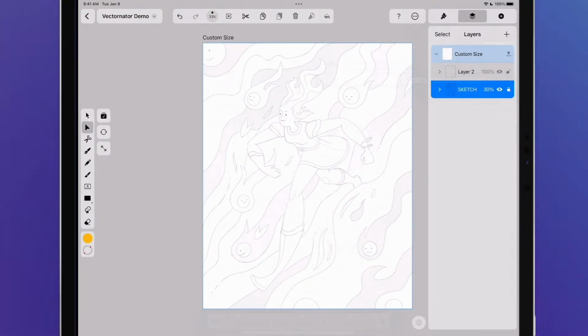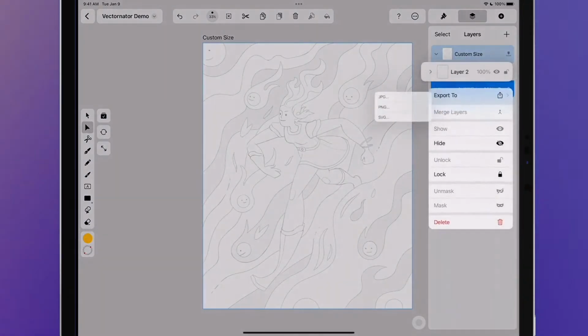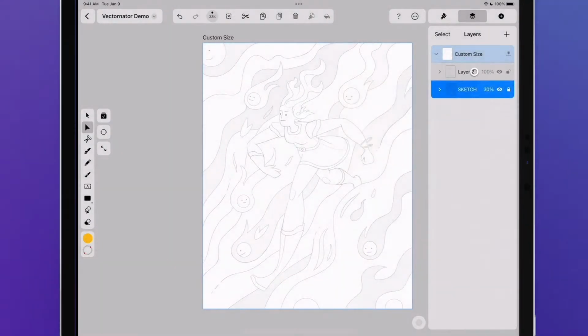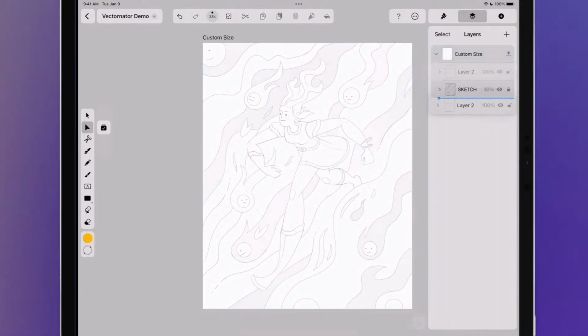And then I want this to be on top. So we're going to grab this other layer, and then hopefully drag it down. I don't know why that's not working. Drag that down underneath. So now we have the sketch on top, and we have our kind of working layer underneath that.